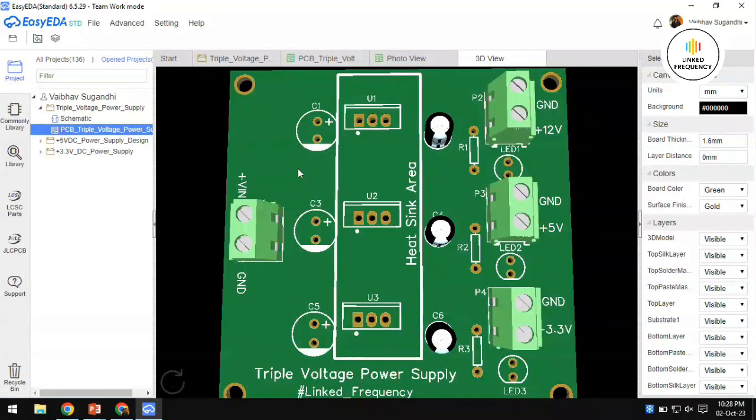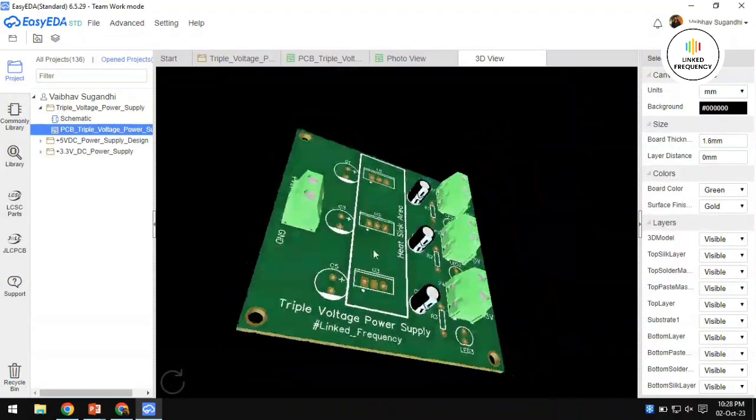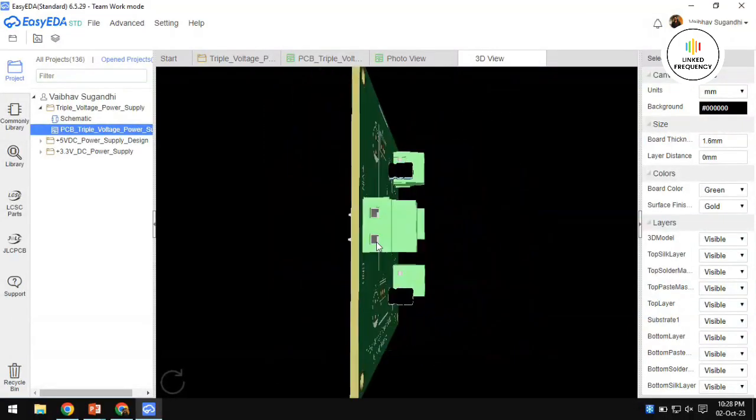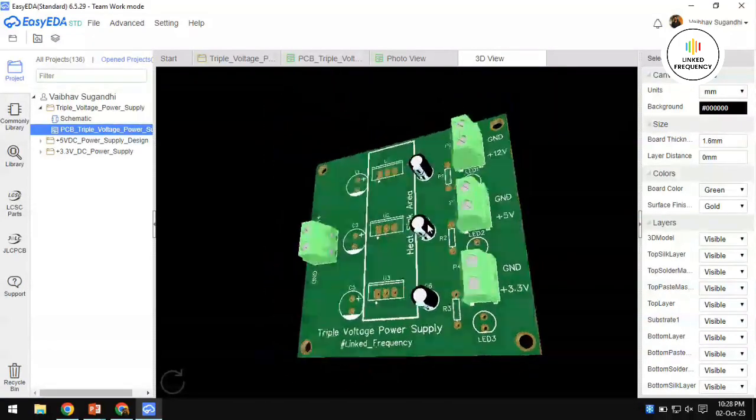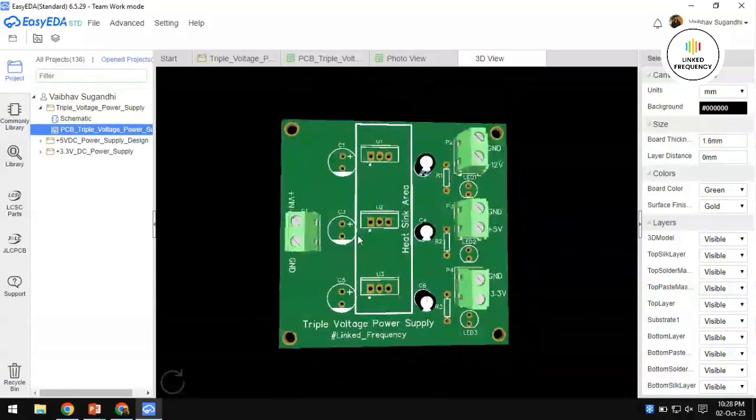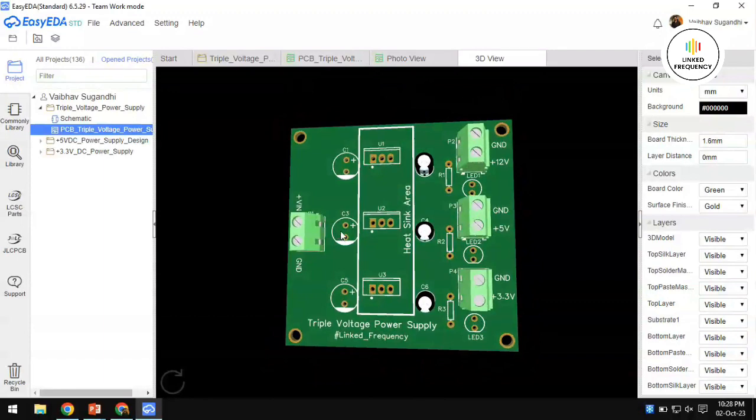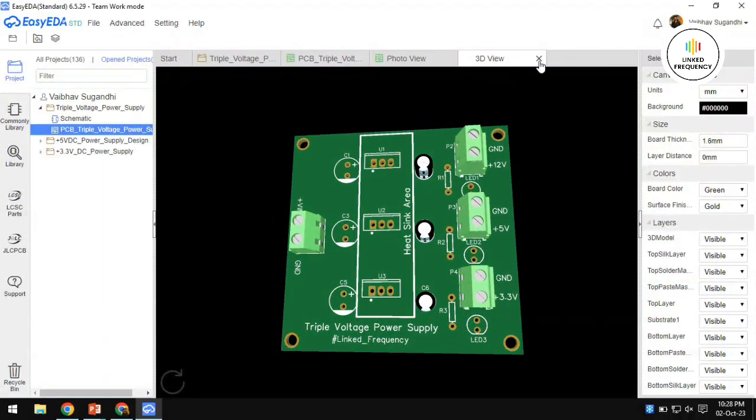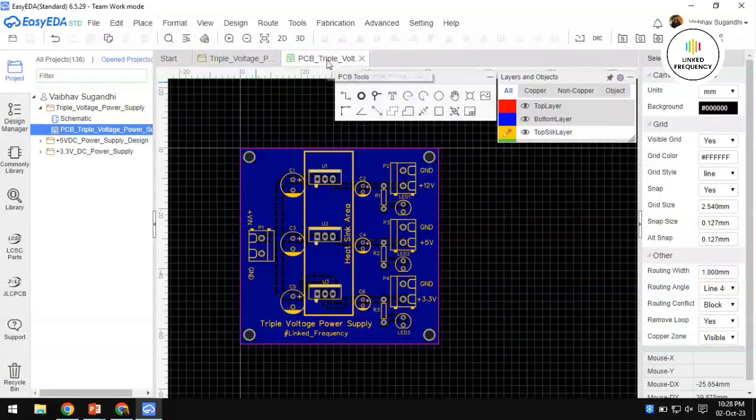Of course, input capacitor and regulators are not visible to us. I don't know why, but let's ignore it for this particular moment. We can see that there is an input connector, an output connector, and the entire PCB looks very professional for me at this point of time as a beginner level tutorial. So I don't mind changing anything at this point of time. So this is how the 3D diagram and the 2D diagram looks like.